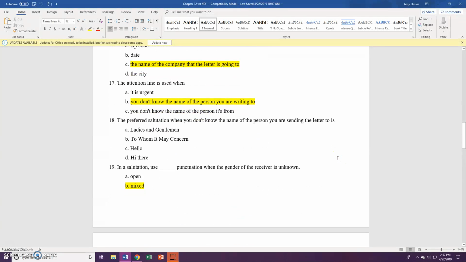Number 17. The attention line is used when you don't know the name of the person you're writing to. You want to say like attention personnel or attention accounting, but you don't know the actual person.